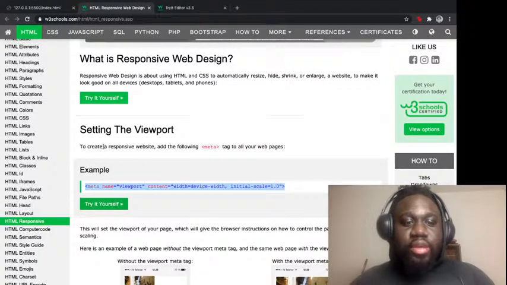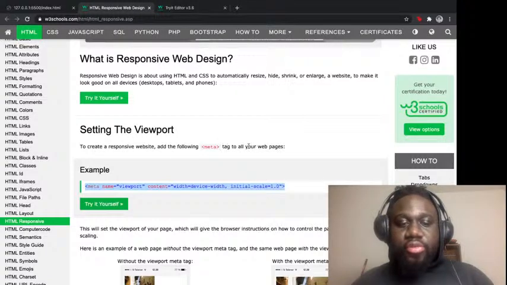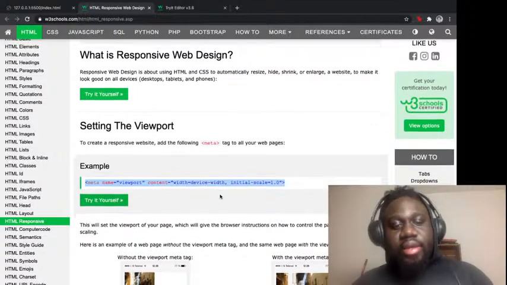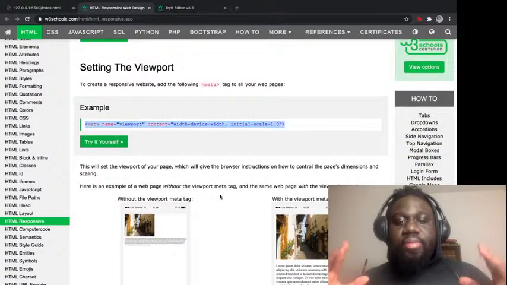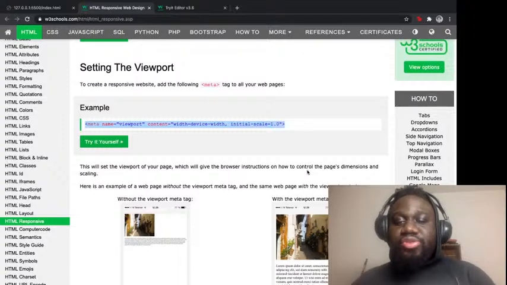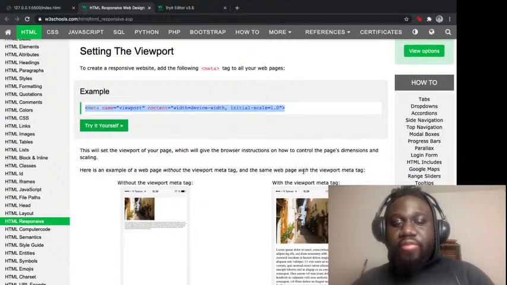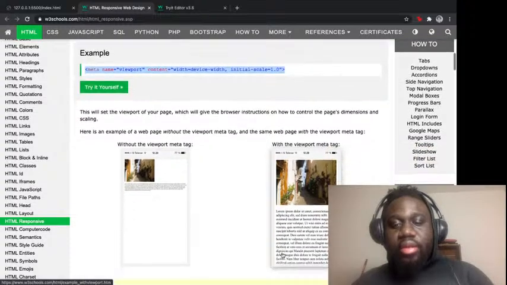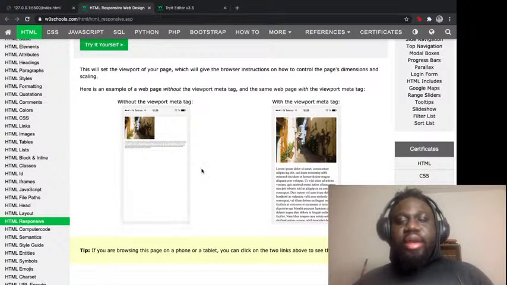So set the viewport. To create a responsive website, add the meta tag to all your websites and use the tag meta name, viewport, content, width, device size. Let's just read this. This will set the viewport of your page, which will give the browser instructions on how to control the page's dimensions and scaling. Here's an example of a web page without a viewport meta tag, and here's a website with the viewport. So you can see that it fits the screen.